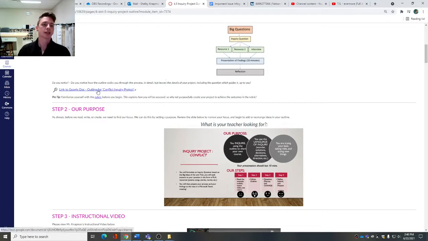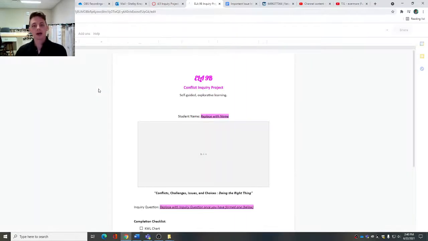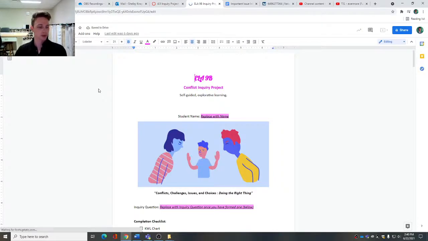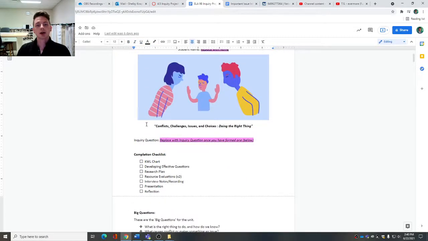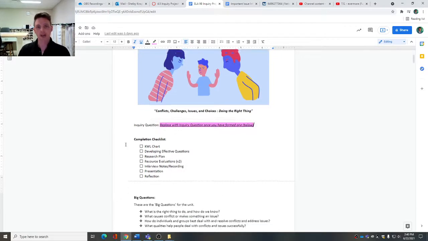Okay, so let's pop into this outline for a minute, and I will show you what you will see here. So this is the outline for you. You are going to personalize it, so pop your own name in there. Conflicts, challenges, issues, and choices, doing the right thing. Inquiry question, replace with your inquiry question once you have formed one. So make sure you're following those guidelines, that you're not just saying, okay, yeah, I can pop a question in. No, we need to go down and follow the guidelines.